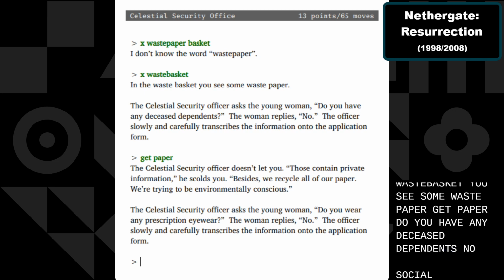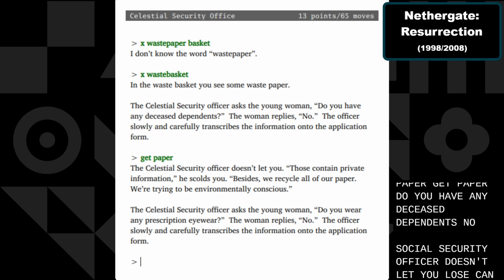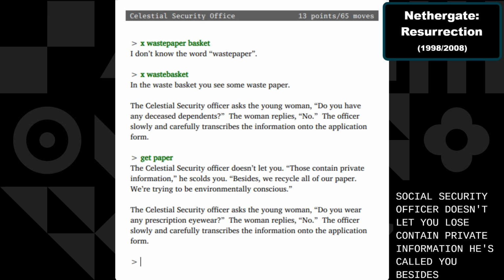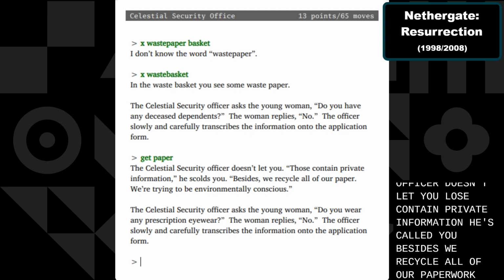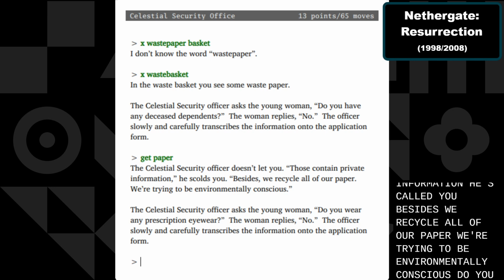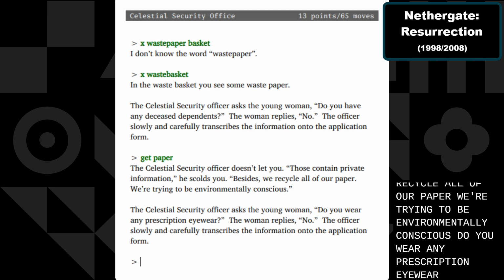The Celestial Security Officer doesn't let you. "Those contain private information," he scolds you. "Besides, we recycle all of our paper. We're trying to be environmentally conscious." "Do you wear any prescription eyewear?" No.